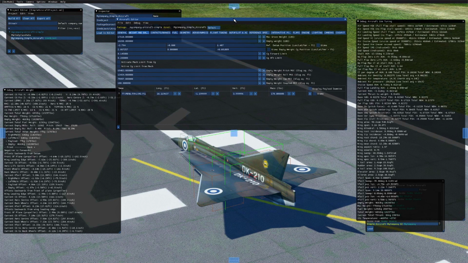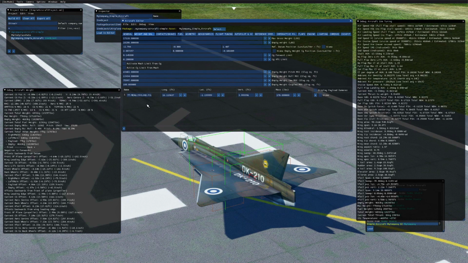In the editor, under the weights, I did remove all the payloads that were available there. There were passengers, there was baggage and so on, so those I removed. I also used the gizmo here to place the empty weight CG. I also used the gizmo to place the datum position of the plane somewhere in the center.